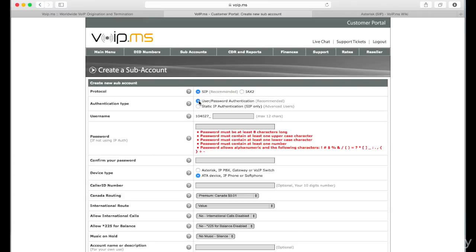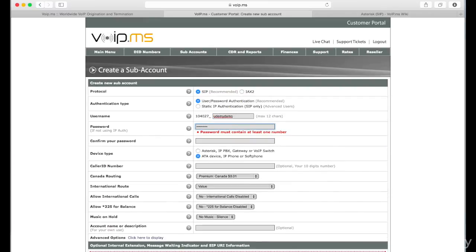So you want it to be a SIP, we want to do user and password authentication, and now we need a username. I'm just going to do Udemy demo, and the password. Okay, now the password's been entered. The device type is going to be asterisk. Obviously, we want to use the asterisk IPBX option here.